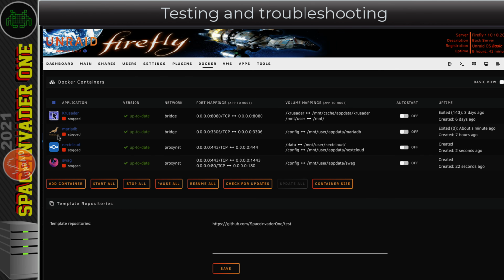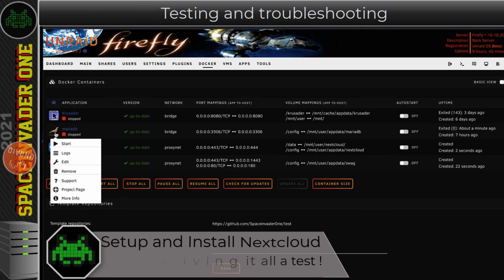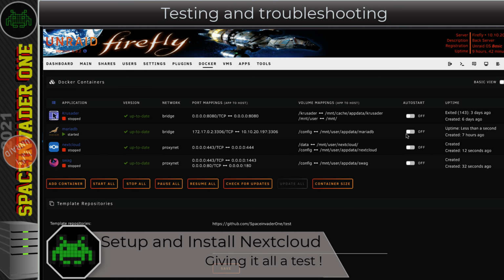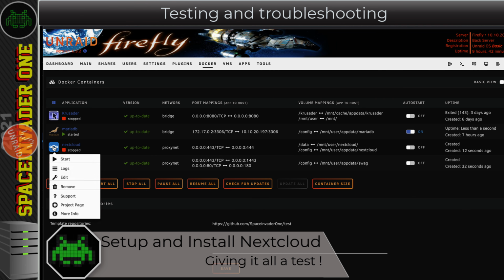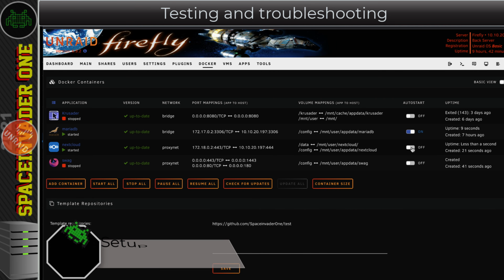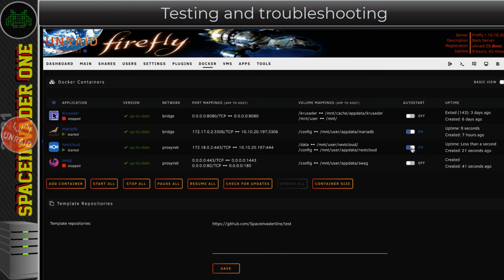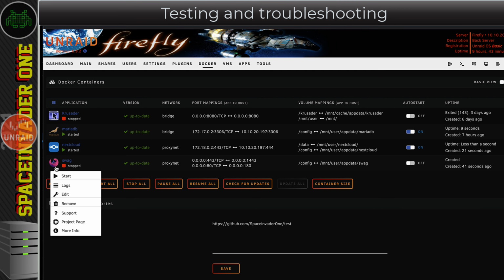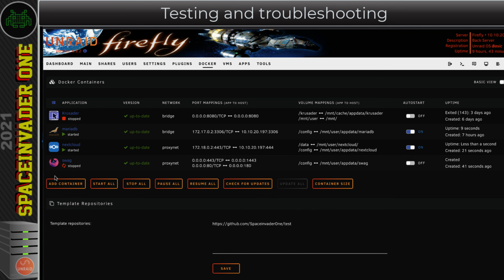Okay, so with that done, I need to make sure the database is running, so I'm going to start that up, and I'm going to set that to auto start. Obviously, I need Nextcloud to be running, so I'm going to start that up, and also set that to auto start. And finally, obviously I need Swag to be running as my reverse proxy, so I'm going to start that up, and also set that one to auto start.